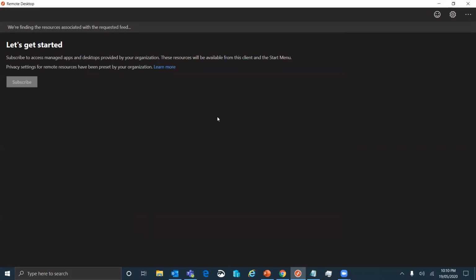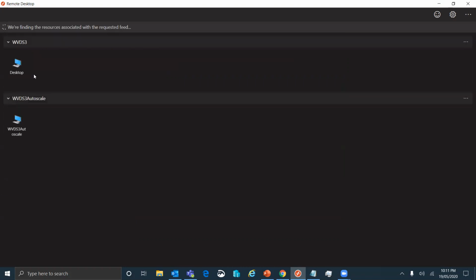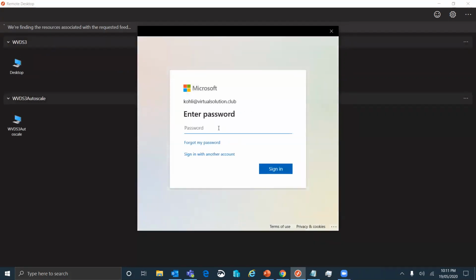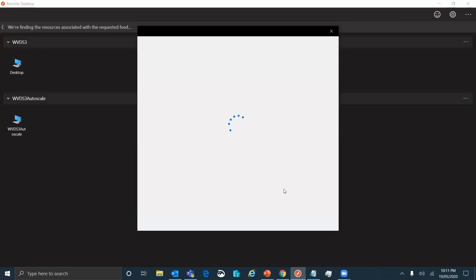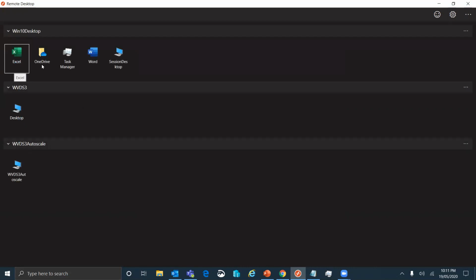So Kohli has access to some of the WVD which were created previously. So you'll definitely see various host pools. Yeah, so these two are the ones which are using the older or before the spring release. So let me just subscribe one more time so that I can see the ones that are available with the spring release. Okay. So as you can see, I have all the various applications and the session host, right?